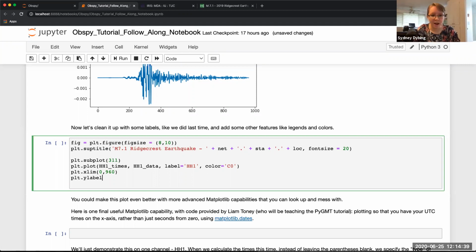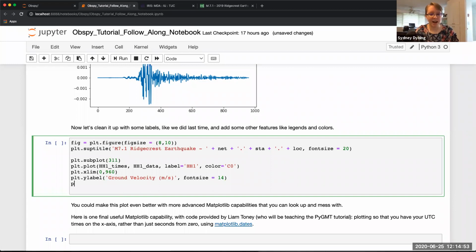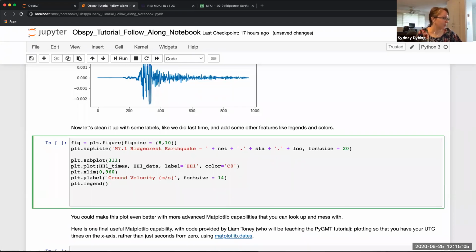There we go. And we'll just call this ground velocity in meters per second again. And just to add an extra little feature, we're going to make the font size of this one bigger as well. The only other thing we're going to add is plot.legend, and just leaving these parentheses blank is fine in this case because we put a label up in the plot option here.